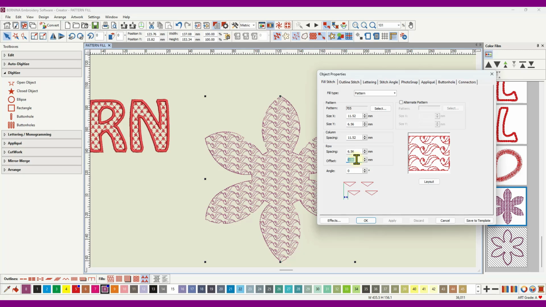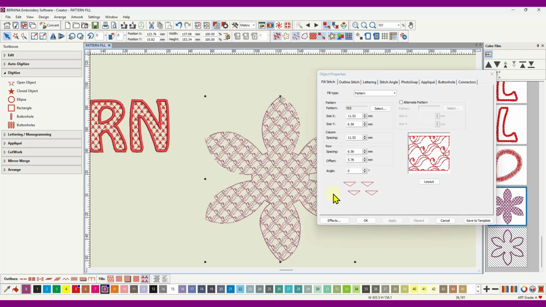So I'll put that in the offset, 5.76, and apply that. And you can see now that my motifs have moved across, and each row has moved across so that the row before it is centered over the gap. You don't have to do it half, you can do it any number you like until you get a pattern that you are happy with.